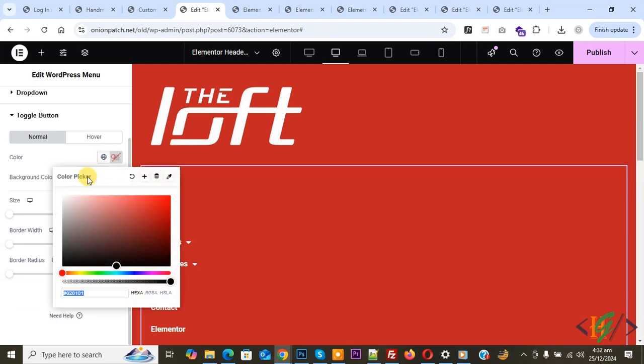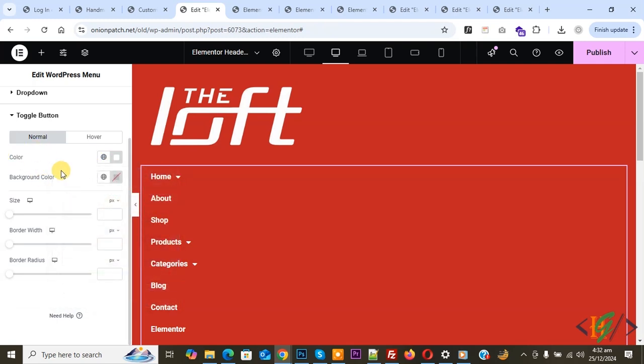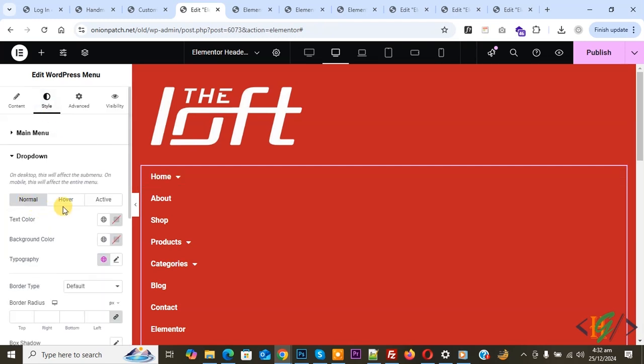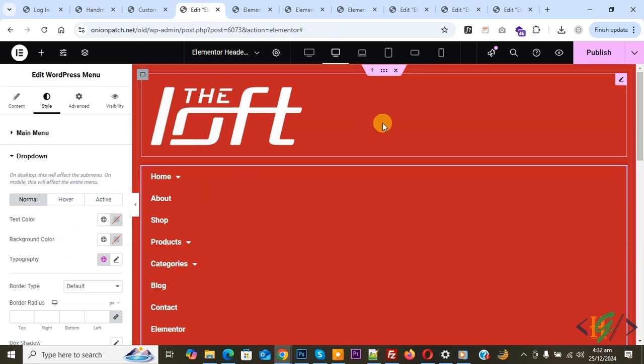Now make it white. So this is for mobile layout, toggle button color white, and then you see size, border width, border radius, drop down. Now you see normal, hover, active color for drop down for menu, and then click on publish first.